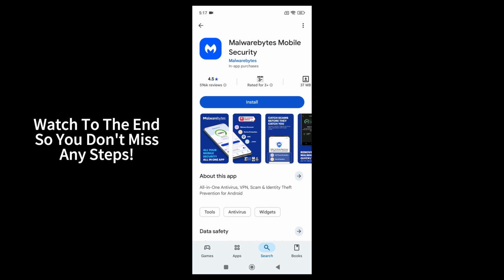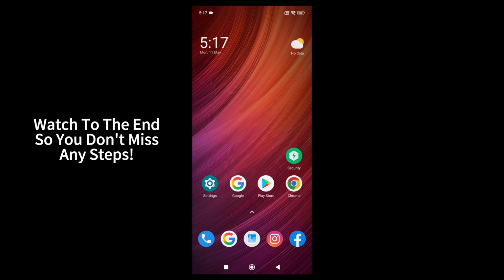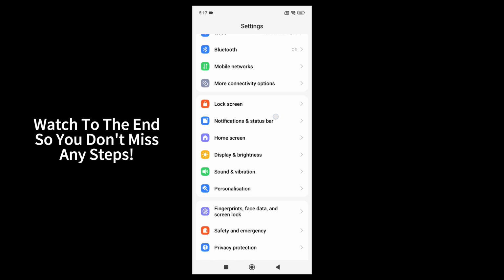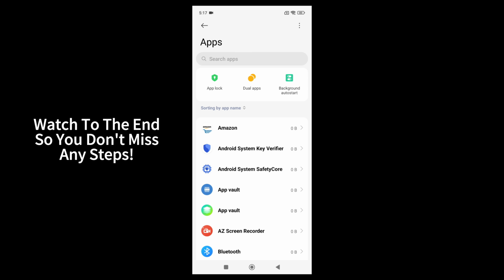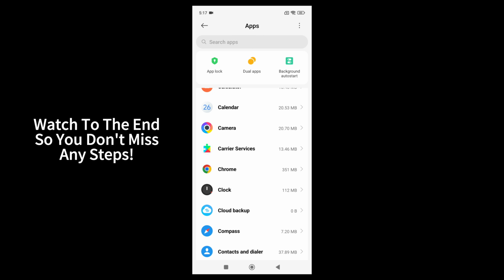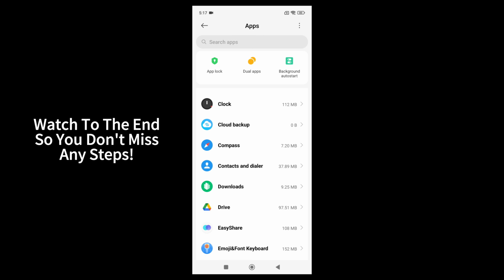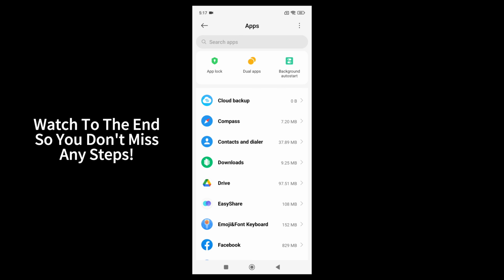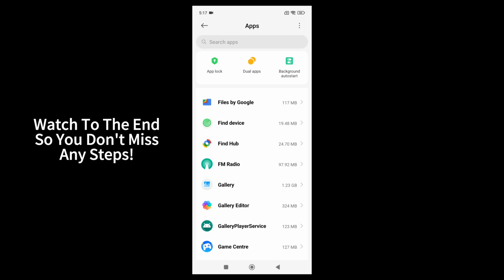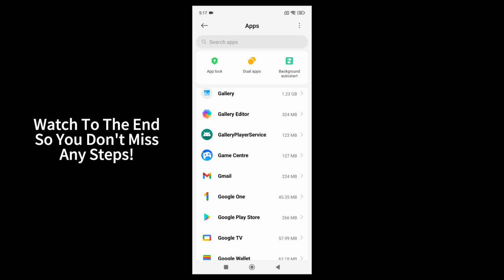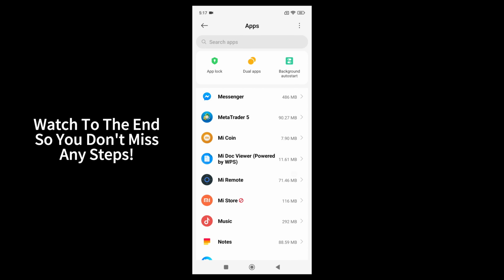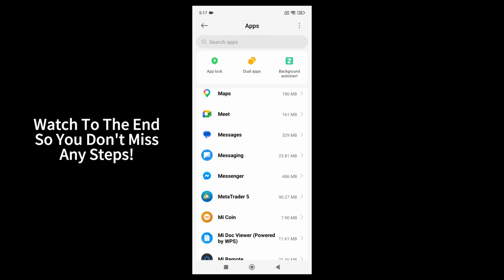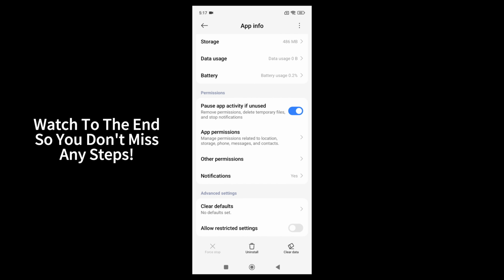Now, manually review your apps. Go to Settings, then Apps, and scroll through the list, paying special attention to unfamiliar names or anything installed recently around the time problems started. Tap an app you don't recognize and choose Uninstall. If an app is a core system component and only offers disable, leave it alone. Focus on third-party apps you don't use, don't remember installing, or that request excessive permissions.